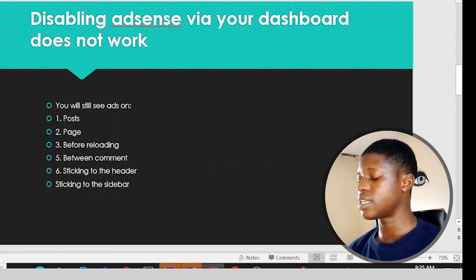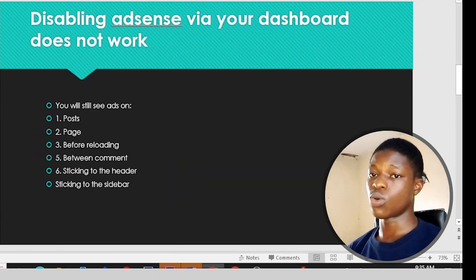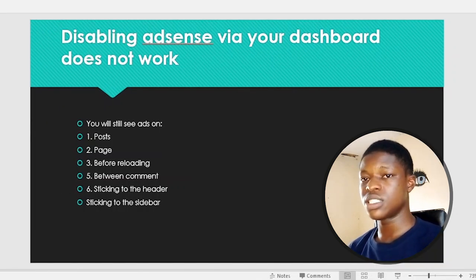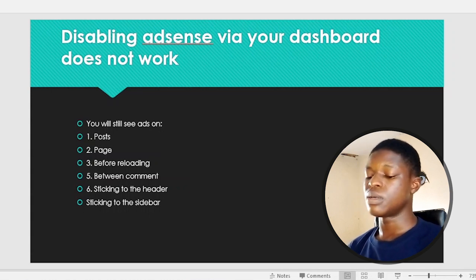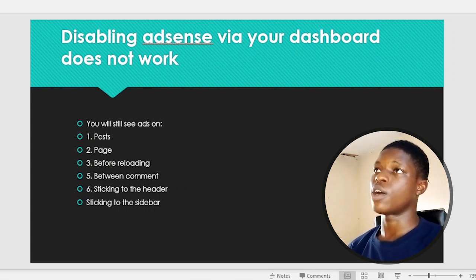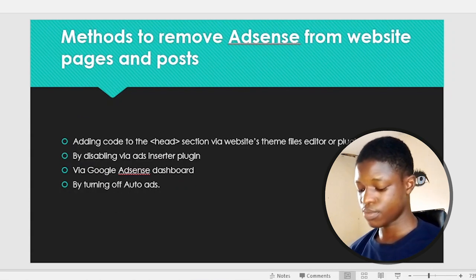So disabling AdSense via your dashboard does not work. I told you already. In case you will still see adverts on your post, on your page, before the comment section, before reloading, sticking to the header section of your website, sticking to the sidebar, you'll be seeing them even though you have disabled them via your AdSense dashboard.